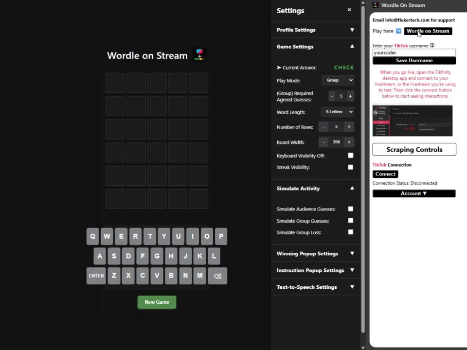You get the Chrome extension, and if you click Wordle on Stream, it'll automatically navigate you to the website where you'll play. So you never have to worry about where the link to the website is, because this will take you to the URL where you play Wordle. Then you enter your username. You can click connect, and the game will connect to Tickfinity.